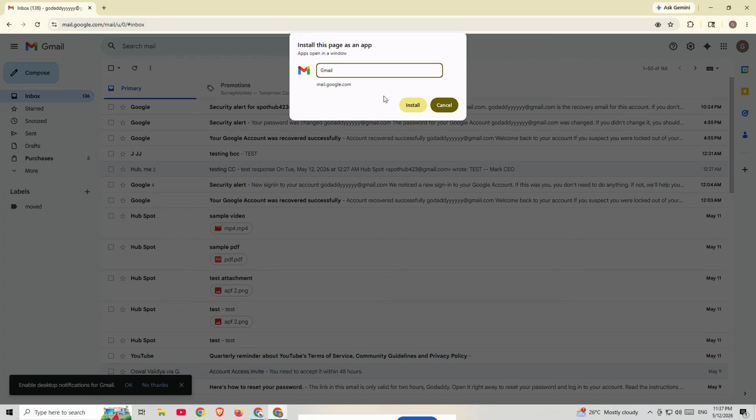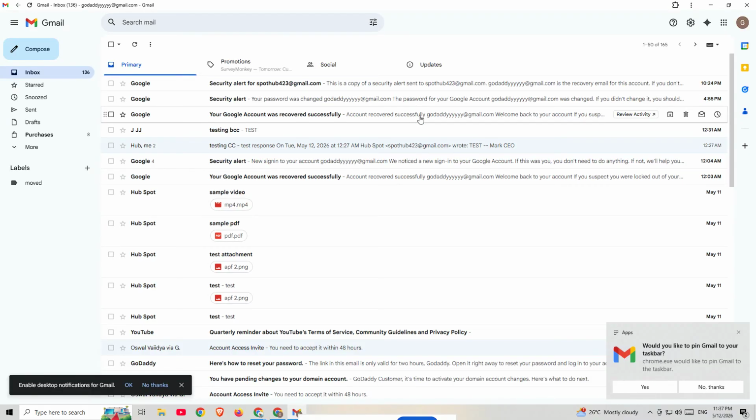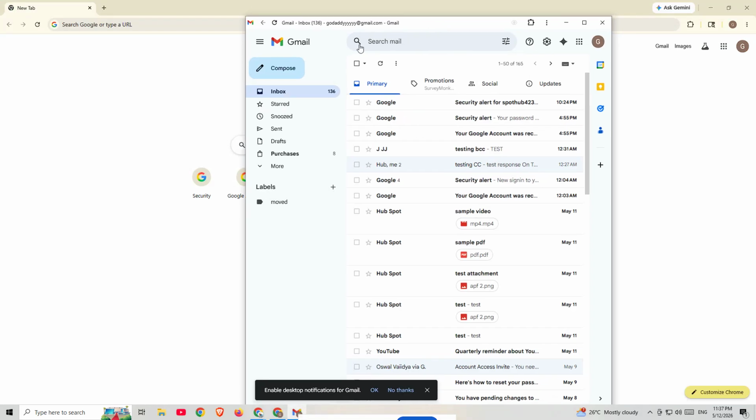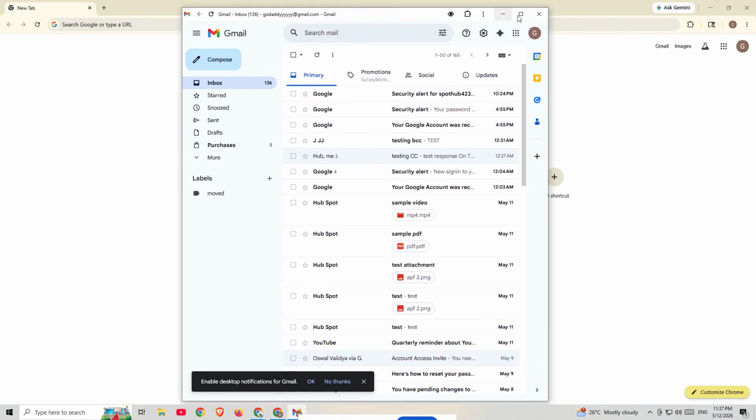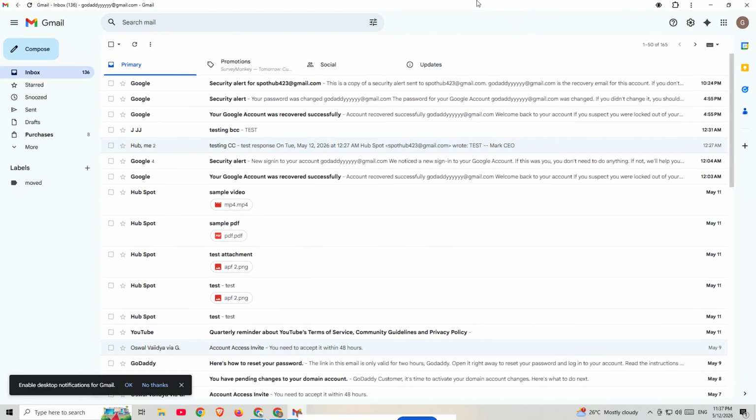Once everything looks right, click Install. Chrome will finish creating the app and Gmail will open in its own window. After that, you can pin it to your taskbar, keep it in your Start menu, or launch it anytime just like a normal app. This is a really convenient setup if you check email often and want faster access without distractions, and that's it. You've now installed Gmail on Windows 11 using Chrome's built-in app feature.